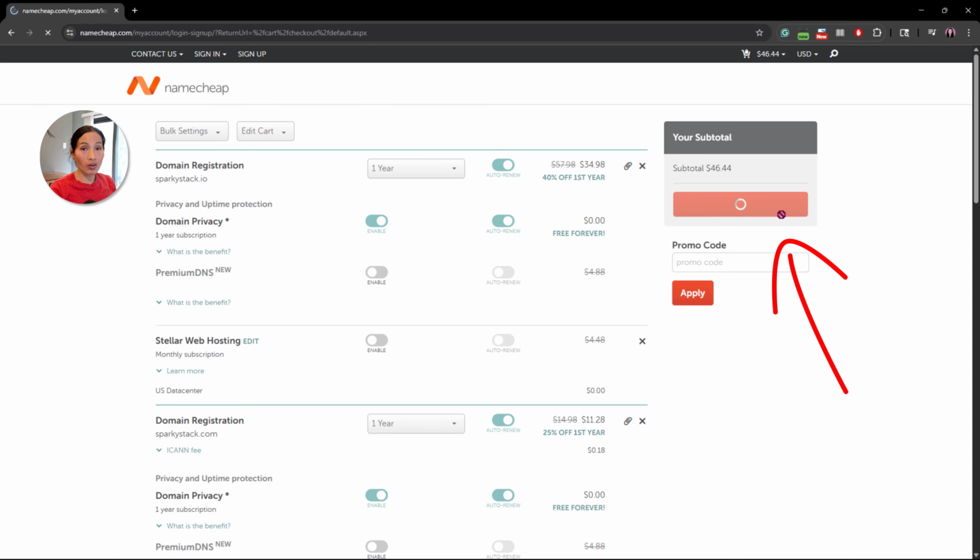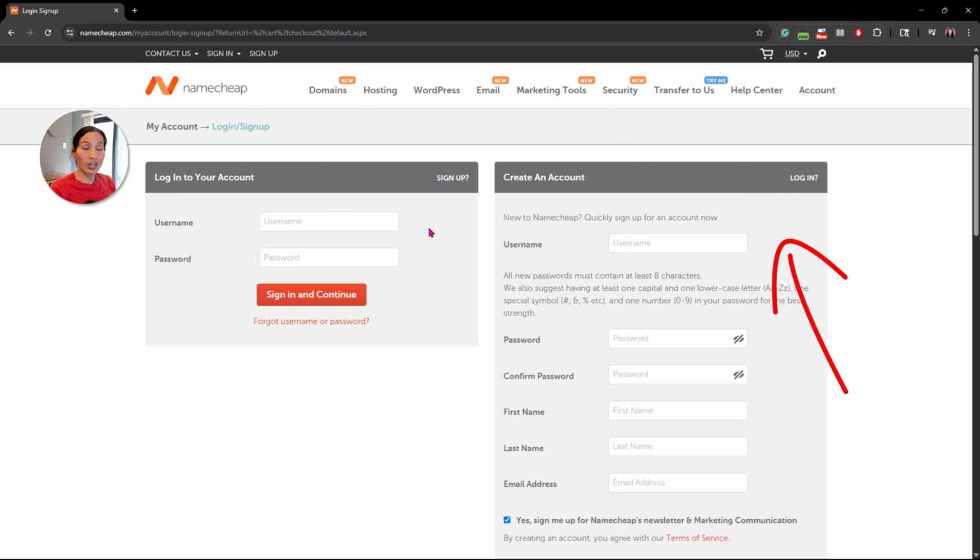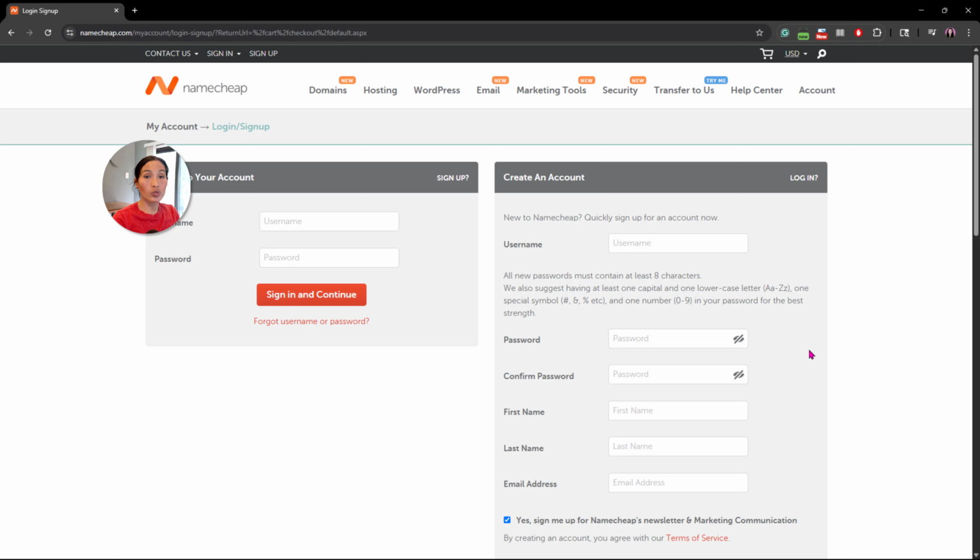And if you haven't logged in or need to create your account with NameCheap, just do so here. For me, I already have an account. I will use this side to sign in. If you don't have an account with them, just use this panel right here on the right side to fill out the form to create an account with them. All right, I'm gonna sign in here real quick.